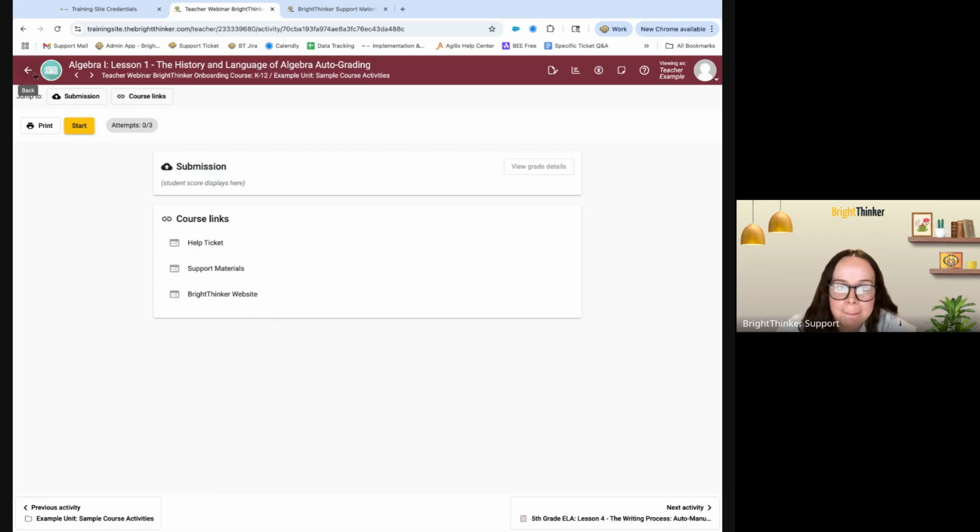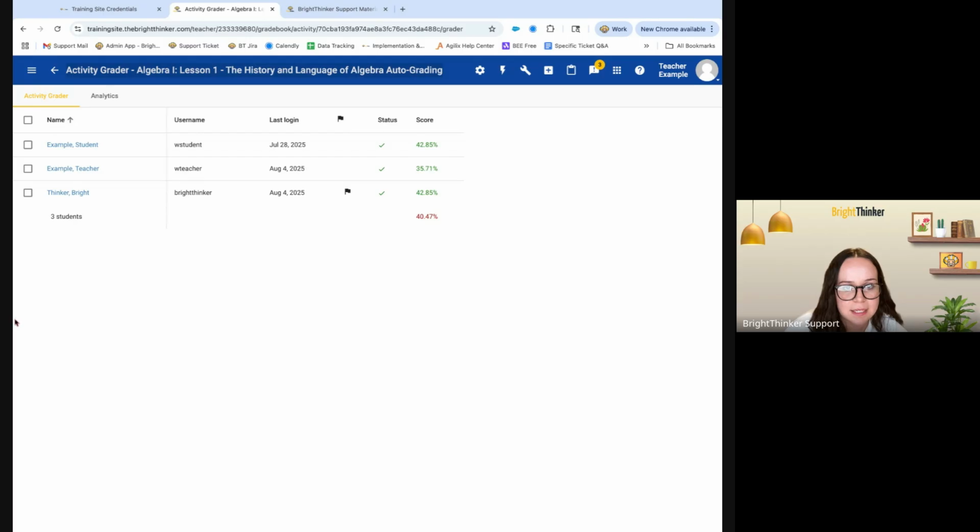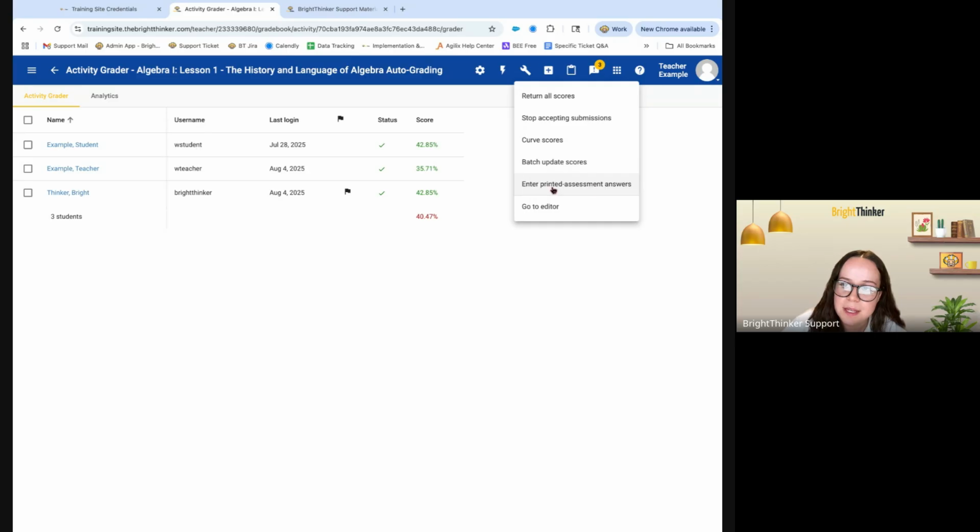Now from here, there's a couple of ways that you can get back to that screen. In the top right corner of this view, there is a pencil icon right next to the paper. Right next to that icon is one that if you hover over, it says grade activity. That's a quick shortcut to where we were in the activity grader, and that'll allow you to go back into your wrench and enter those printed assessment answers.